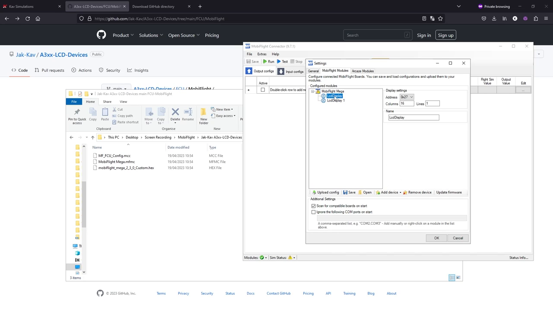But right now, we've just got LCD display. So we then click upload config to the device. Click OK, and that's done. So now our device is fully set up for MobiFlight with our setup as we expected. So now we click OK.